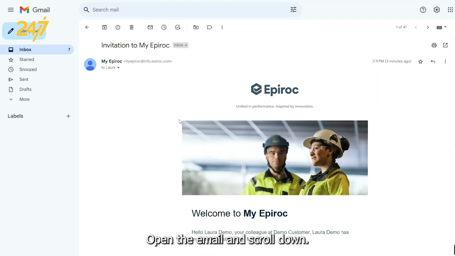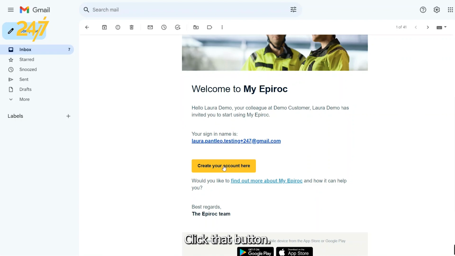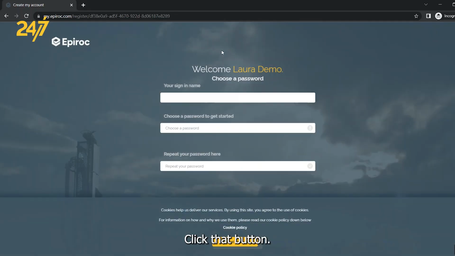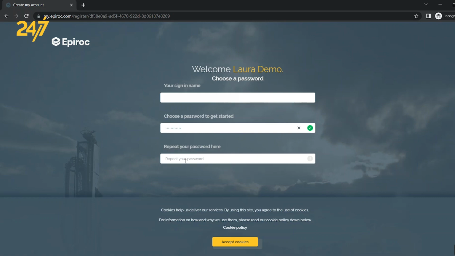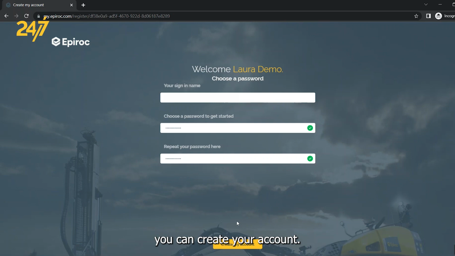Open the email and scroll down. You will see a button that says Create Your Account here. Click that button. After following this link, you will be prompted to choose a password. Here, you should accept cookies, and after entering your password, you can create your account.